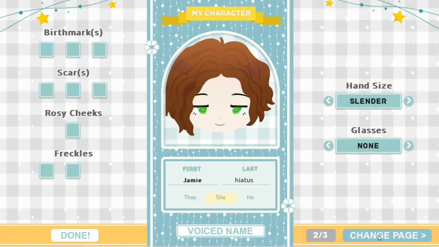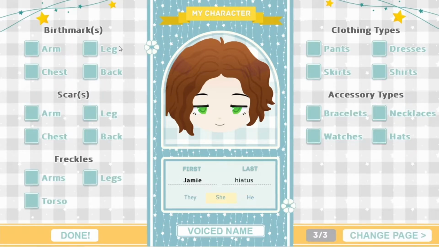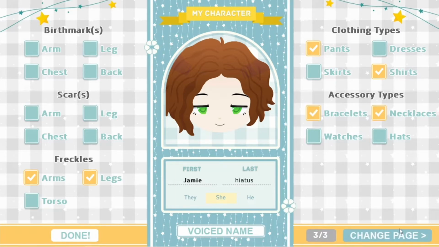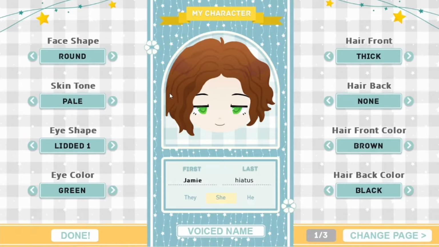Yeah, I'd say that looks like me. Oh, you can do. Oh, that's so cool. Okay, I have freckles on my arms and my legs. Pants, dresses, shirts, skirts. I like pants. I like shirts. I like necklaces. I like bracelets. This is so cute. I love character creation. Okay, that's everything. Done.